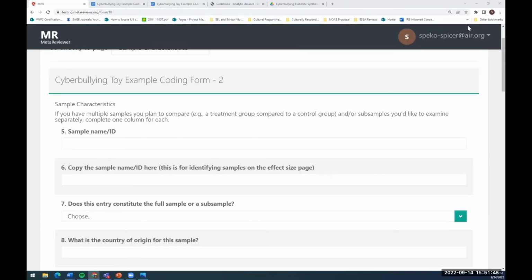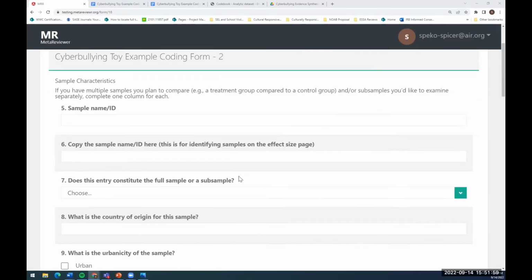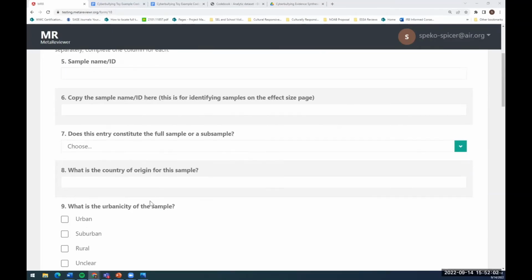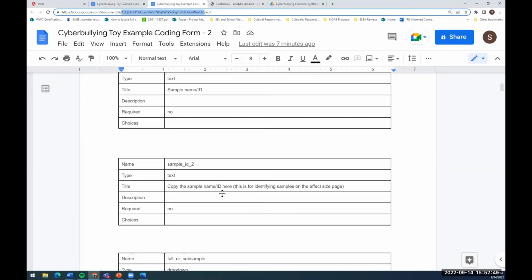Another edit you are likely to make is revising the text for questions and answer options for a question. For instance, when we look at the sample characteristics page of our cyberbullying coding form, we see that it actually already includes a question about the country of origin for the sample. However, this question is a text box that allows users to put in any answer that they'd like. As we can see in our codebook, we would like to restrict the answer to this question to 4 options.